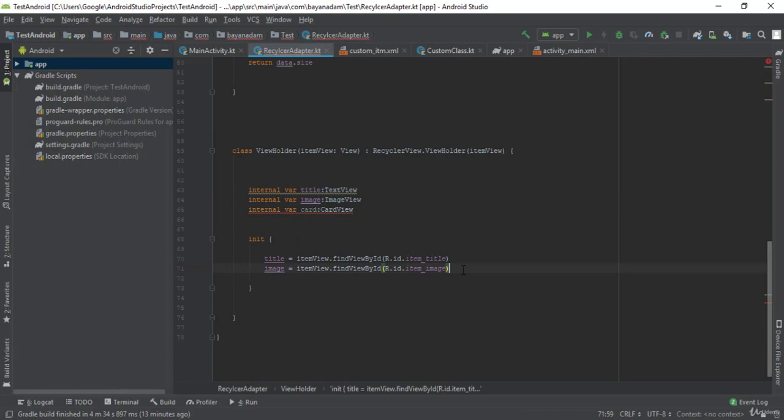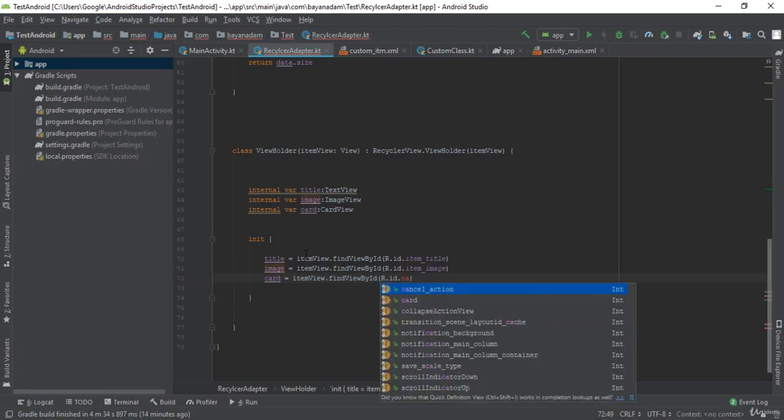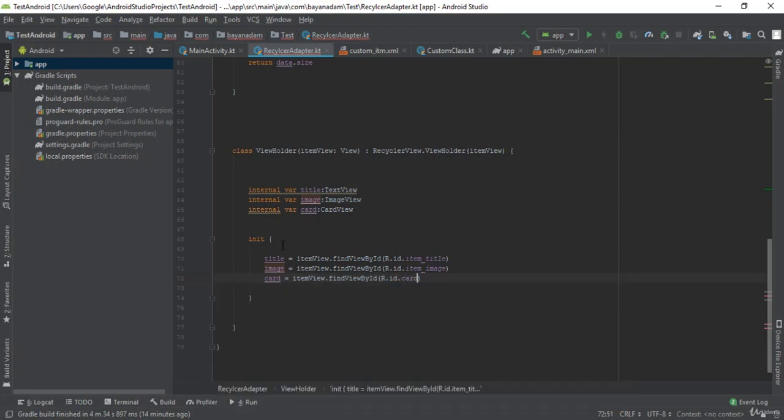So I'm just gonna duplicate this line here and change the names, just for the time saving. I'm just gonna replace this image with the card variable that we have. And also let's change the ID. Instead of r.id.item image, I'm just gonna type r.id.card. We have it right here.